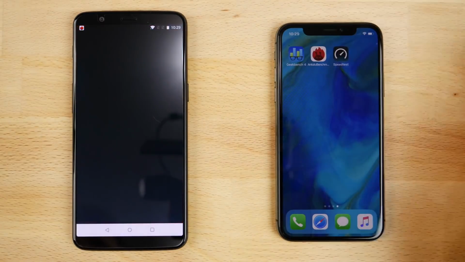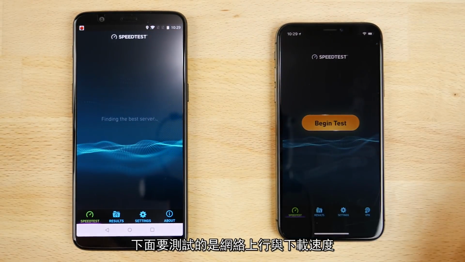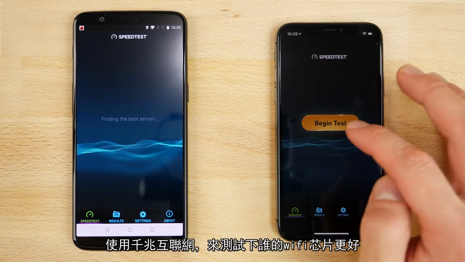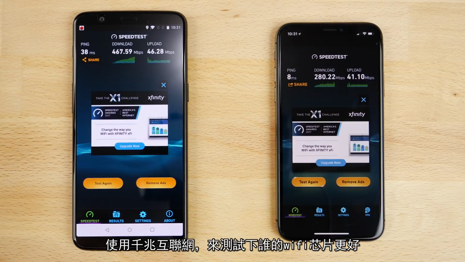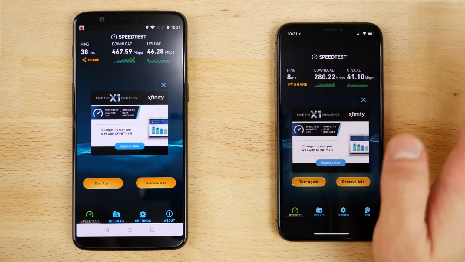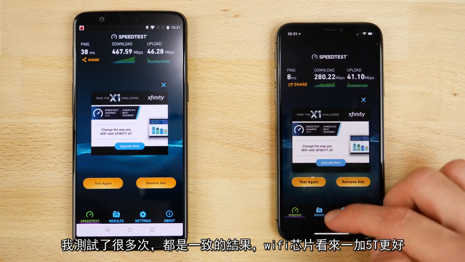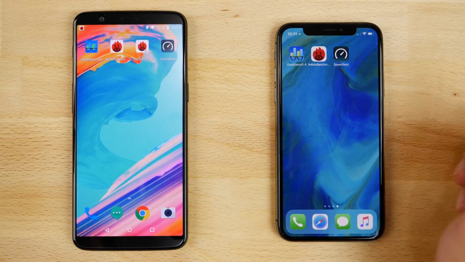Lastly, a speed test with the network. I now have gigabit internet, so we can really test these Wi-Fi chips, see which one is faster. I'm going to start with the iPhone 10. And wow, I'm quite surprised. I got a much more capable 467 megabit download on the OnePlus 5T, even a higher upload at 46 versus 41 here and 280. And I did retest, and this is a consistent result for the iPhone 10. So the Wi-Fi chip is actually capable of faster speeds on the OnePlus 5T.